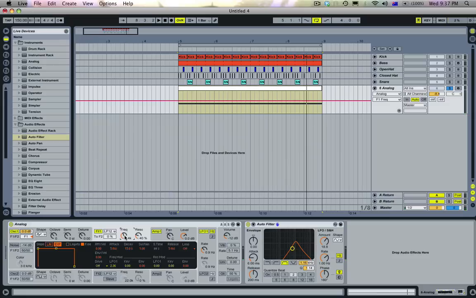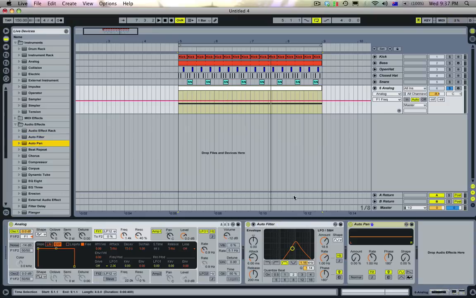That's pretty cool. You've got two LFOs and they're sort of happening at different times in different speakers, so it kind of gives that circular whooshing feel. That's pretty cool. So what I'll do after that is I'll drop an auto pan. There's a cool trick with an auto pan.